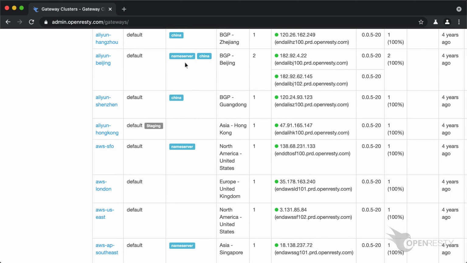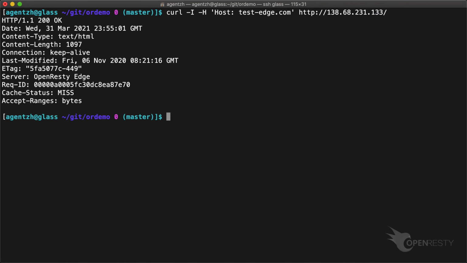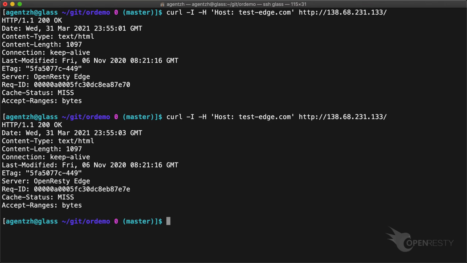We copy the IP address of this San Francisco gateway server. Note the last number of this IP address is 133. On the terminal, we send an HTTP request to this gateway server via the curl command line utility. Note the cache status miss response header returned. Do it again. We are still getting the cache status miss header. It means that the cache is not used at all. Why? Because the original response header from the backend server lacks headers like expires and cache control.